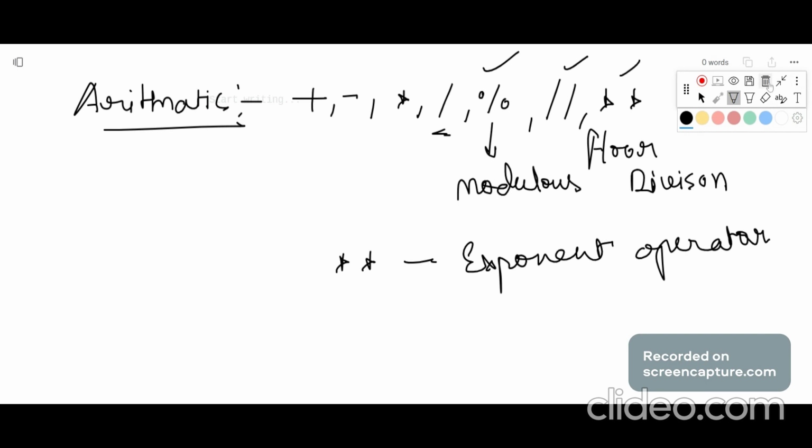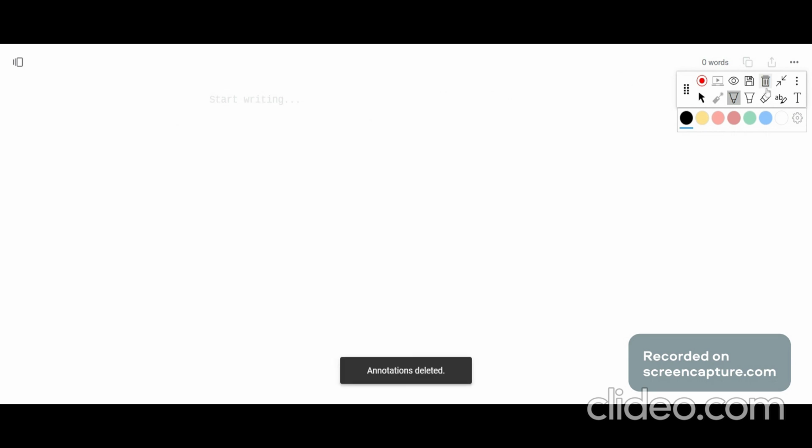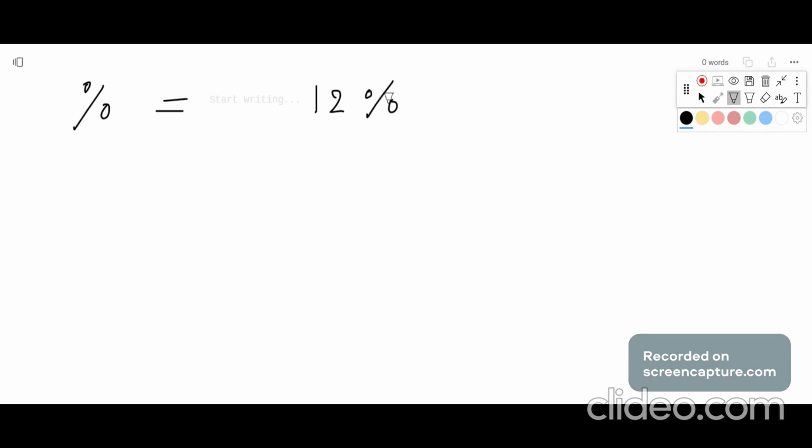Now let's see the modulus operator. Basically, what will it give you? It will give you the remainder. Remainder means, for example, if I have written 12 percentage 9, what will be the remainder here? How can you check? An easy method: everyone knows division. 12, 9 ones are 9. When you divide, 12 minus 9 will be 3.